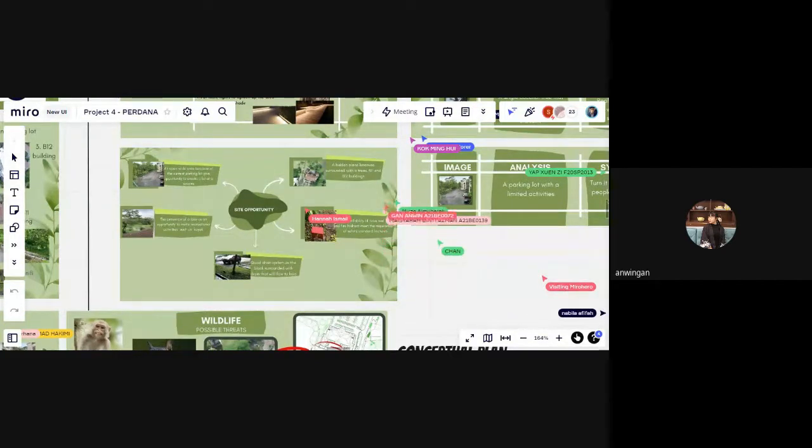And next, this site is totally a hidden place because it is surrounded by trees and the B11 and B12 buildings. Now I will pass my presentation to my group mate Ashakirin.